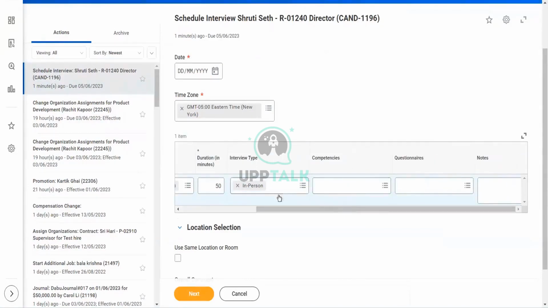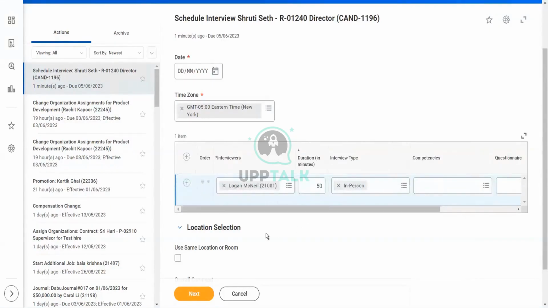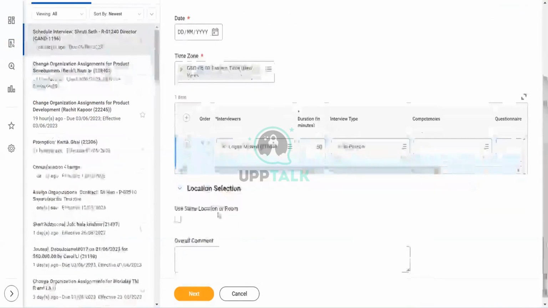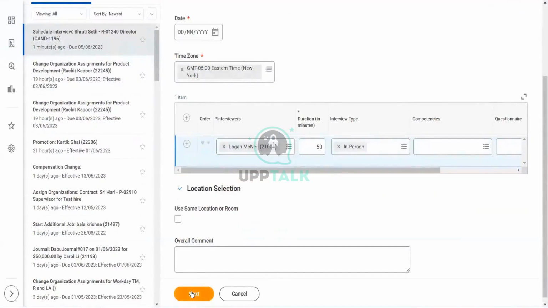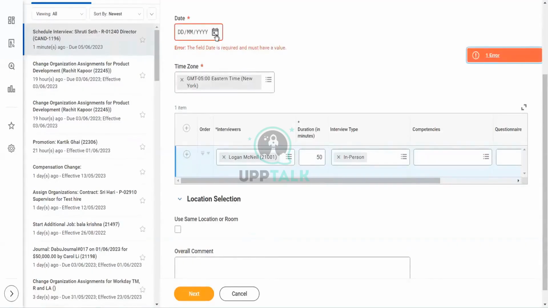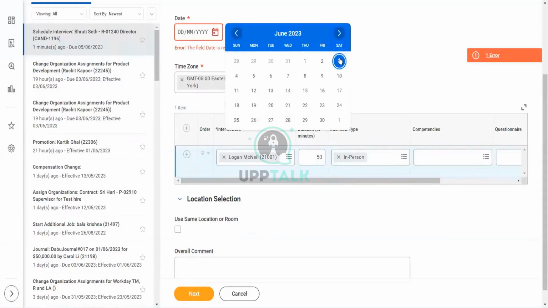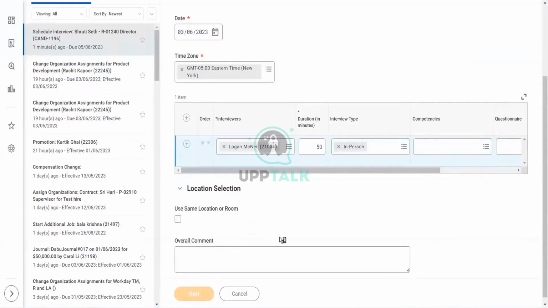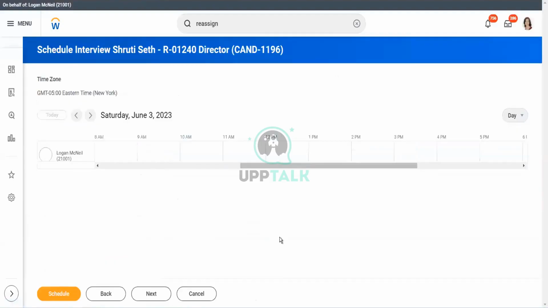Then which competencies this interviewer is going to check. What would be the questionnaire the person is going to ask? And what are the notes, any additional instructional text. Then we can also mention use same location or room and overall comment. Date has to be given. Let me give today's date only. We have to make sure that the required notifications are set.